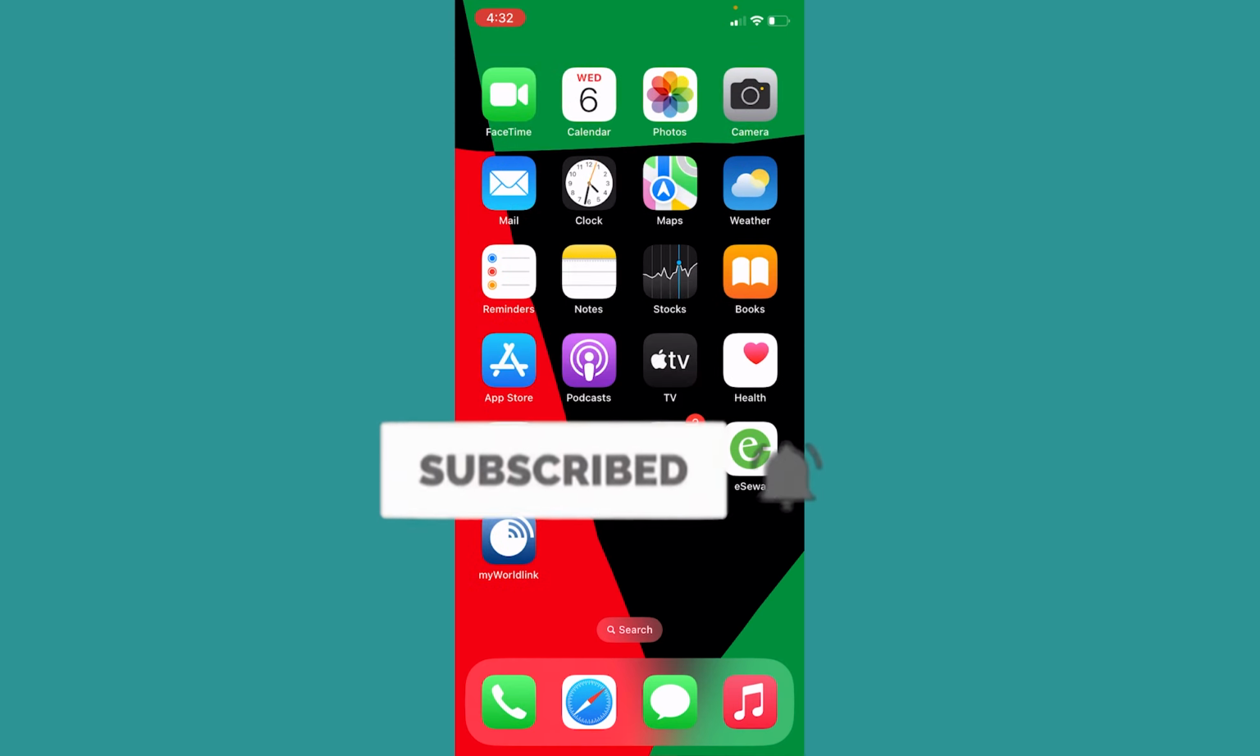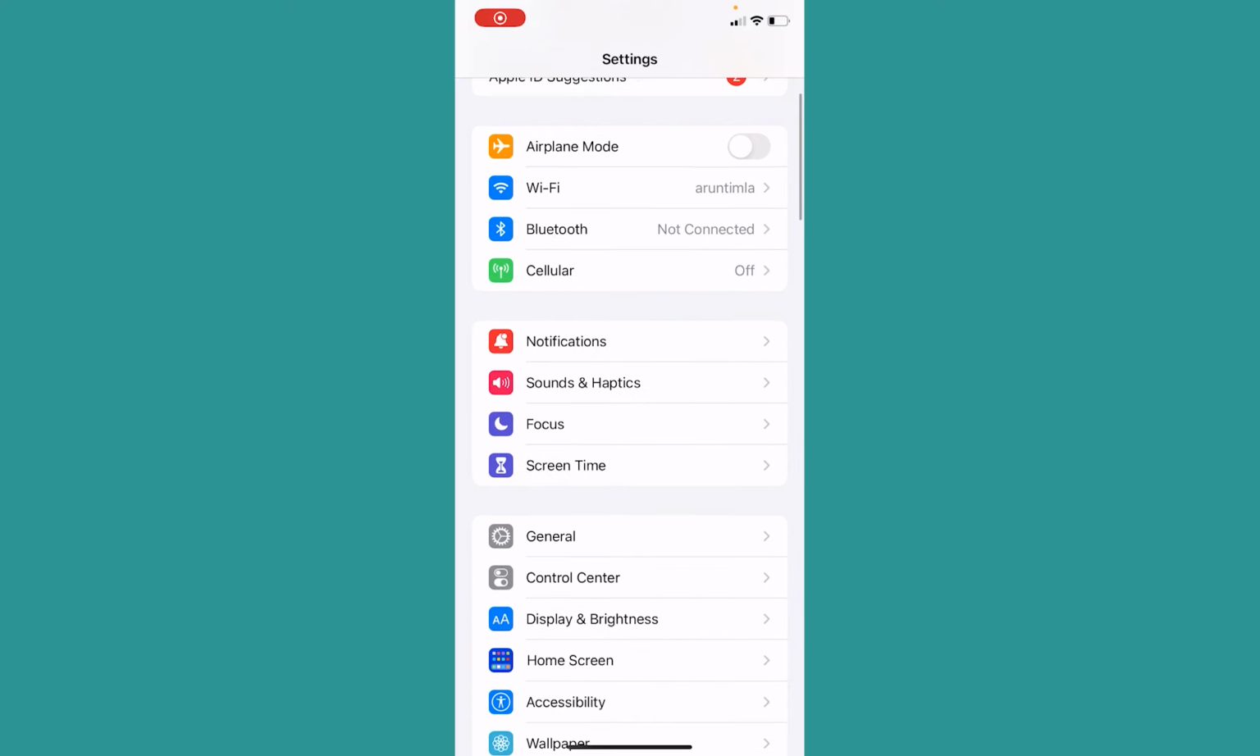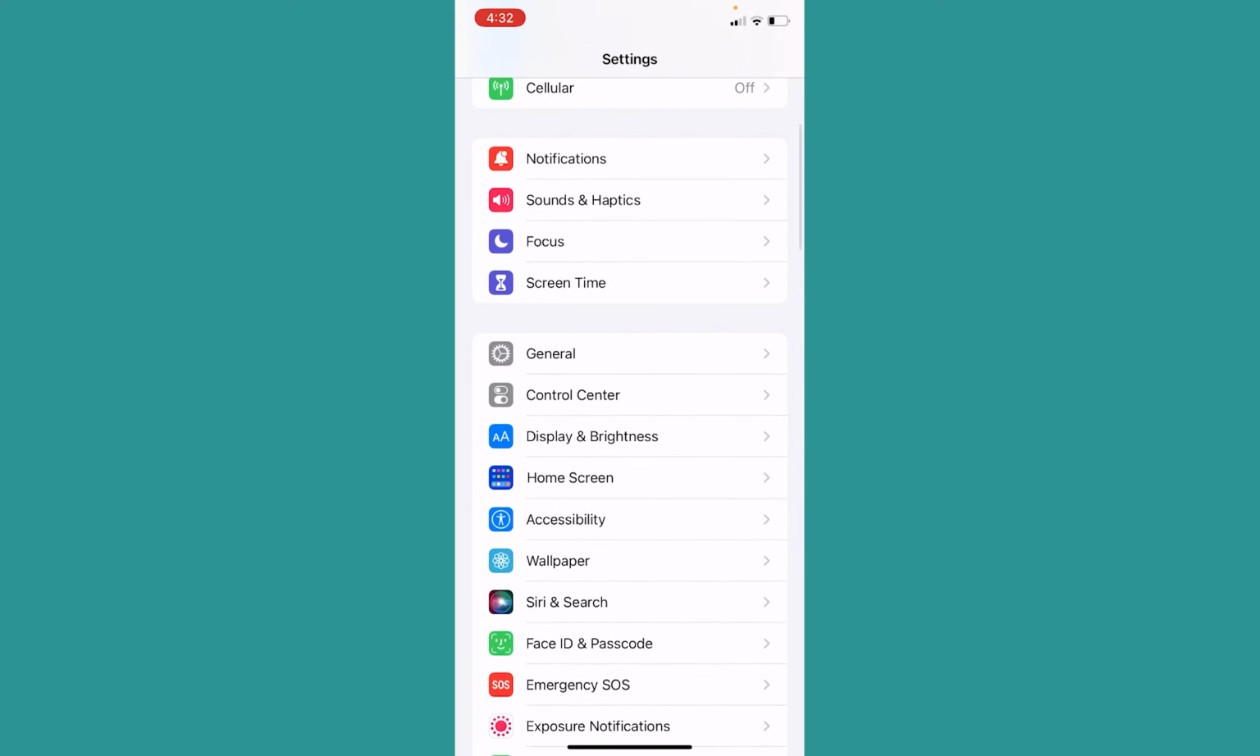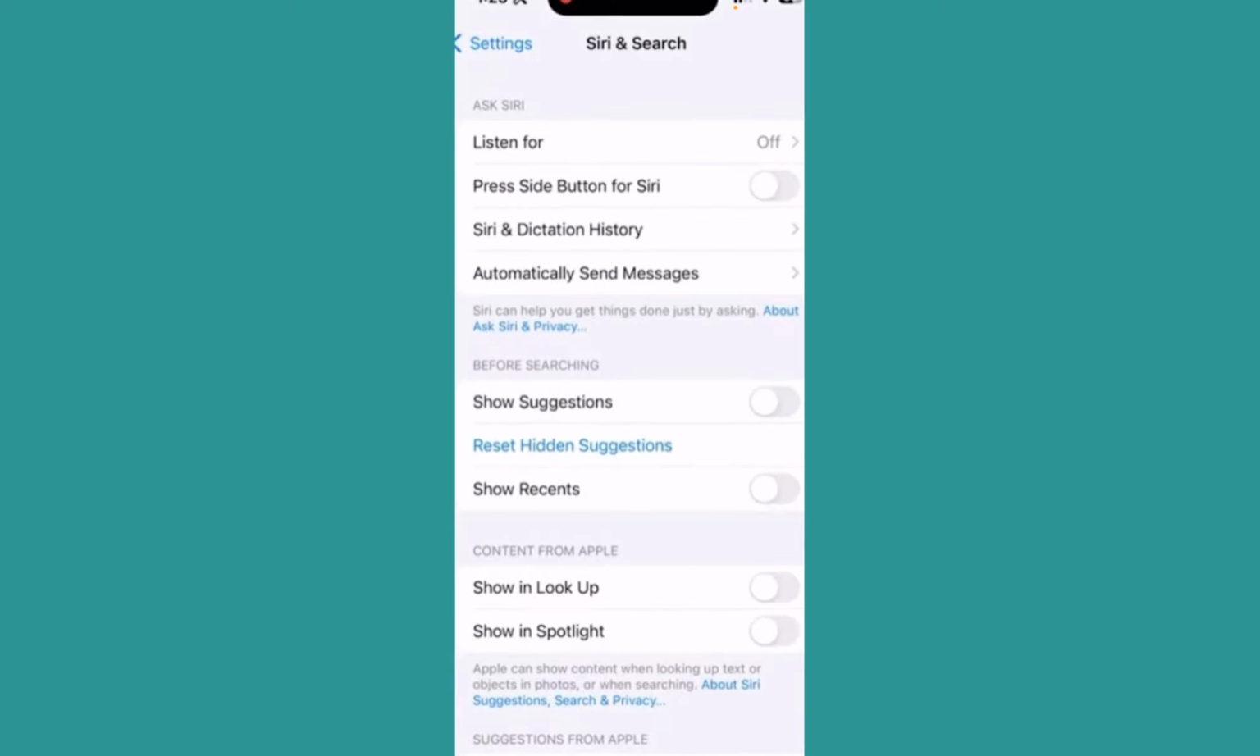First thing, you want to open your settings. Once you open up your iPhone settings, scroll a bit down until you see this option called Siri and Search. Click on it. Once you click on it, it's going to bring you to this page. And on this page, you can clearly see the first option where it says Listen for. My Listen for is off, so you want to click on Listen for.